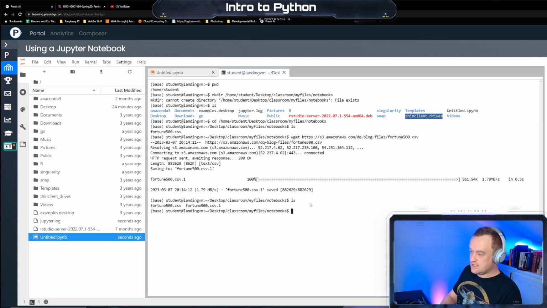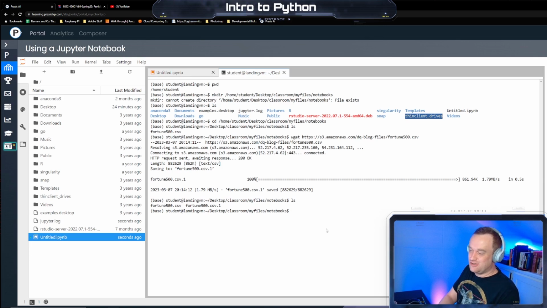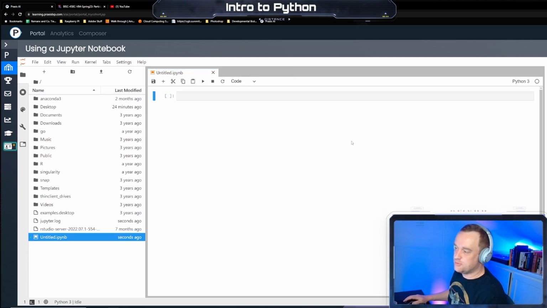Now if you ls, you see that I have two of them in there. But you just need one of them, obviously. So what I could do is rm fortune500.csv.1, and now look, it's been removed. Okay, so I'm going to close out the terminal now. I don't need that anymore.